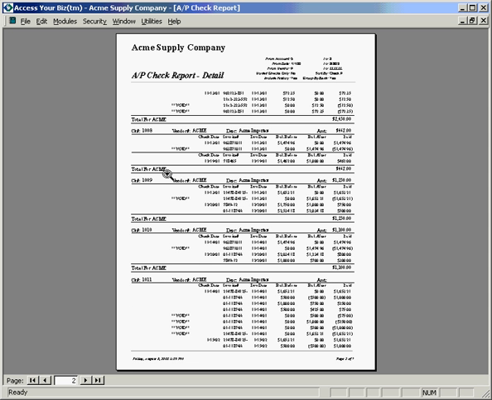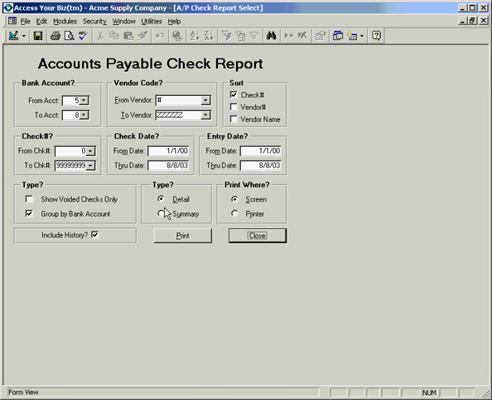And you can go to the end of the report to get a total for the bank account. We're not going to do that. We're going to close that out. I'm just going to take a look at this report and see how it prints in summary format.